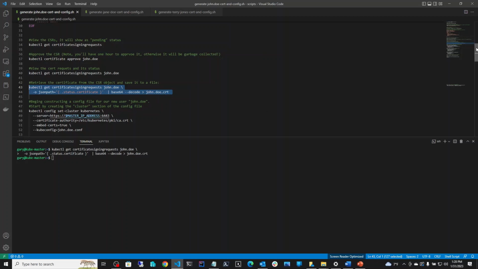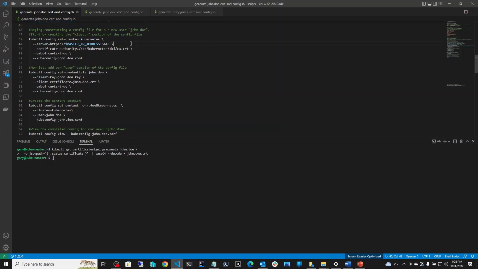Okay, now that we have the certificate, it's time to create a configuration file for our user John. The first section is on line 48, kubectl config set-cluster. Basically, we're going to set the cluster information for the configuration file. The server will be https://master_IP_address.